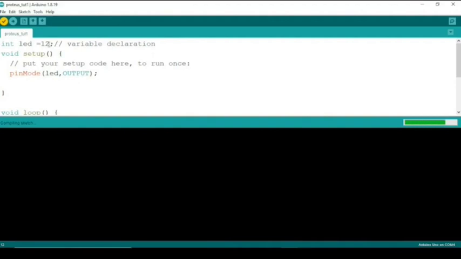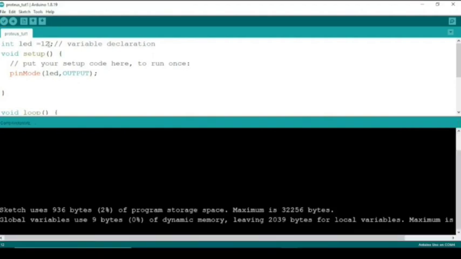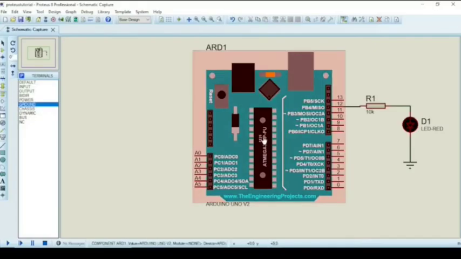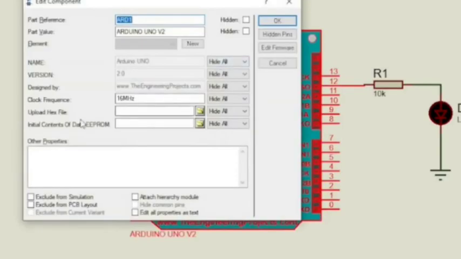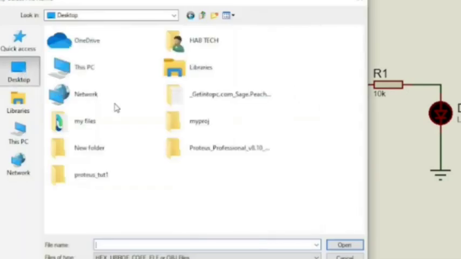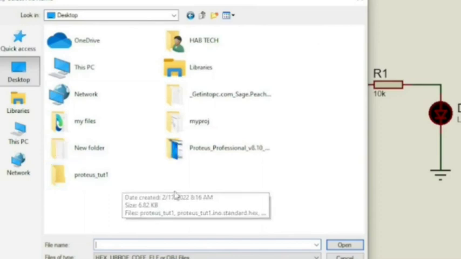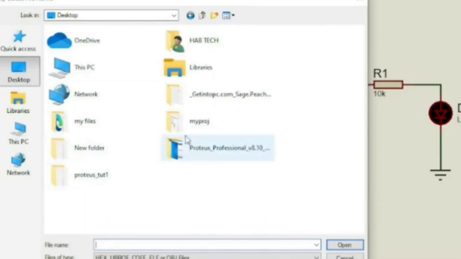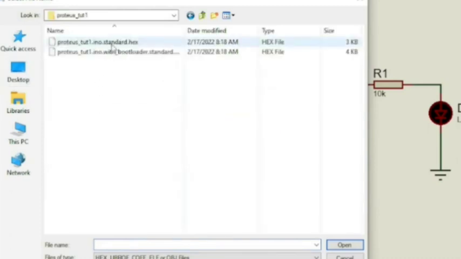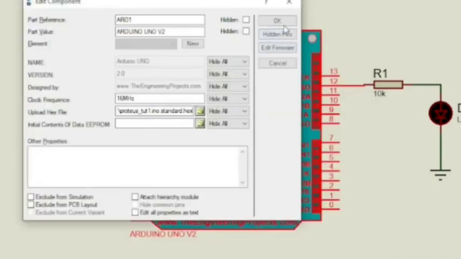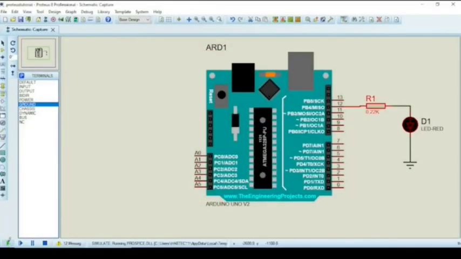Now go to Proteus software and click on the ATmega328 Arduino microchip. The Edit Component window will pop up. Click on Upload hex file and go to the folder where you saved your project. Choose the standard hex file and hit OK. Now you can press the Run button in the bottom left corner of the Proteus software. It works.